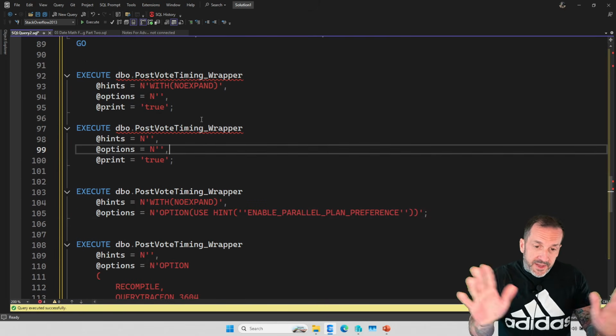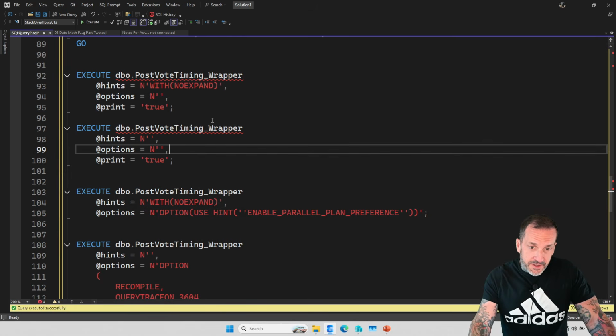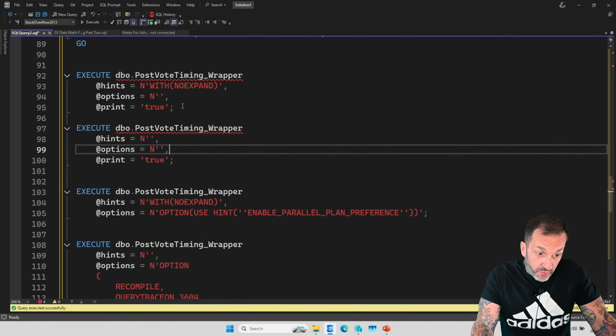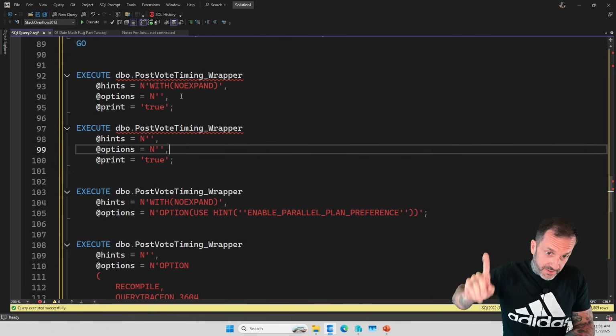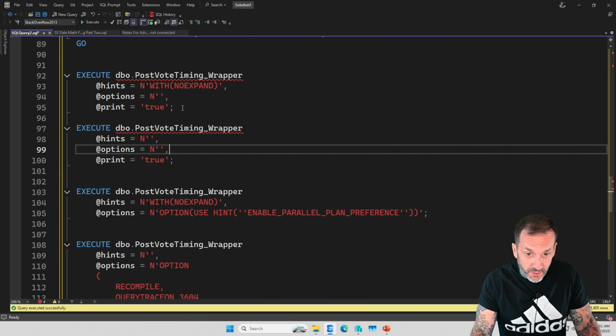Now, on to the interesting stuff. I've got a stored procedure that queries the indexed view. And the whole point of the stored procedure is to allow me to inject hints and options easily without having to rerun the query that hits the indexed view, and I'll show you why here.